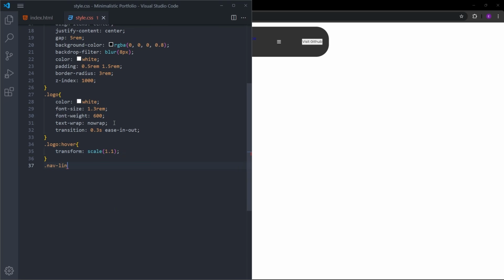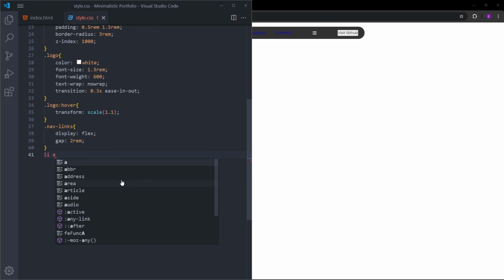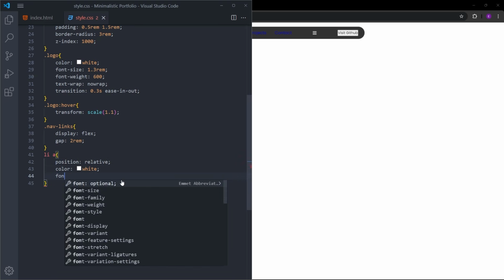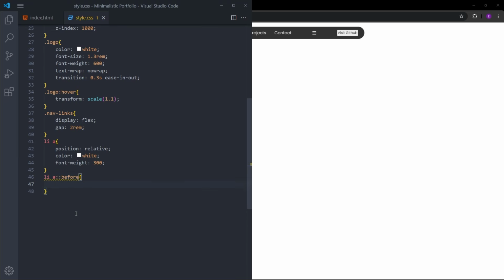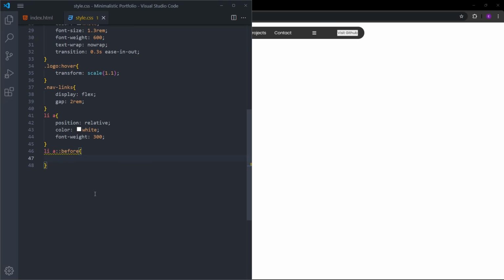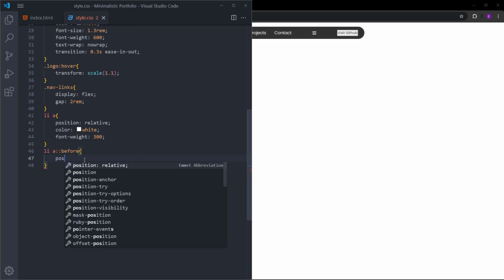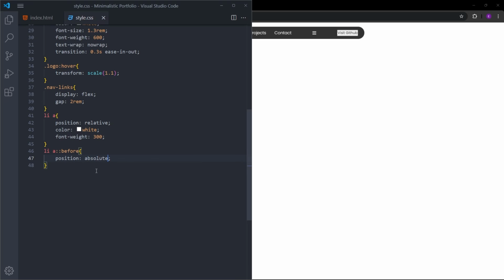Let's select the nav links, make it a flex container and put some gap between the text. Let's select the list items and anchor tags, set the position to relative, color white and font weight 300. The reason why I set the position to relative is because we are going to create this hover effect, which we are going to use ::before, and this is going to create an element inside the page, and this element is going to be positioned relative to its parent element, which in this case is the anchor tag, and that is why we set the position to relative.